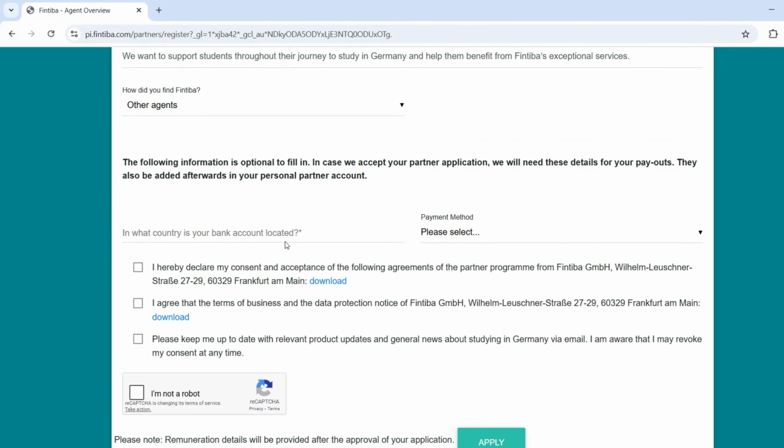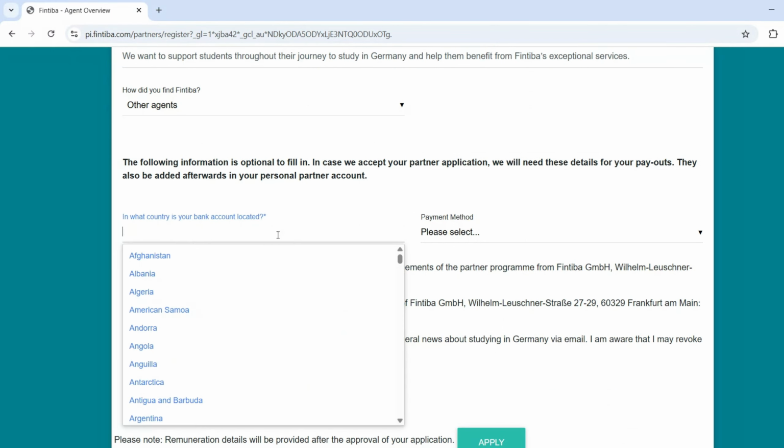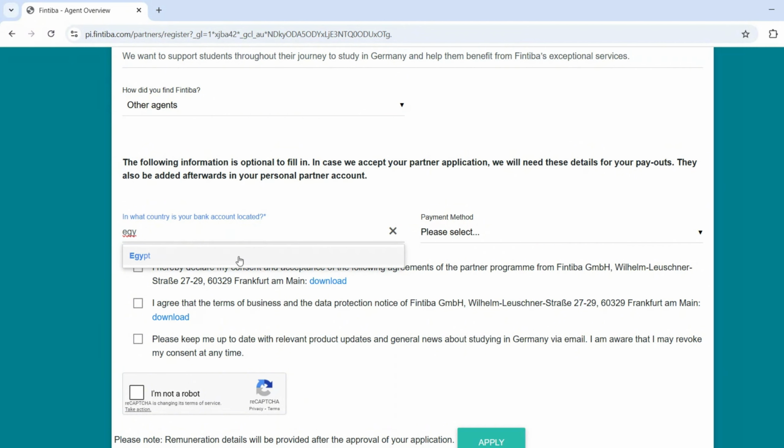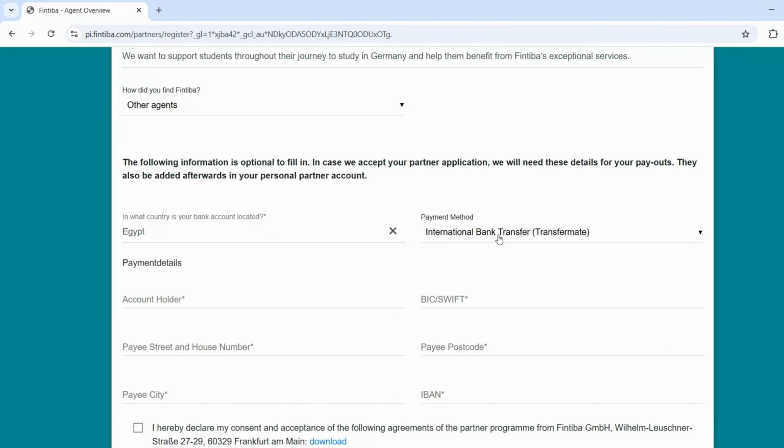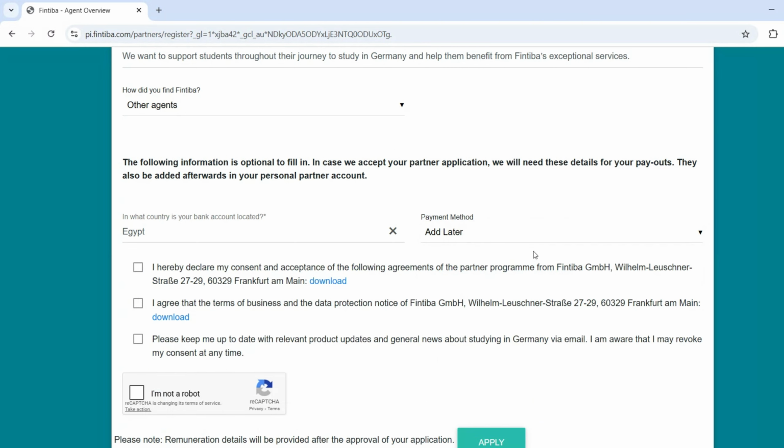Now we've reached a very important part. This section is all about your payouts. Here, you'll need to specify where your bank is located and choose your preferred payment method. Remember, this information is what allows you to receive your earnings once you start generating successful referrals. If you choose international payment transfer, you can go ahead and fill in your payment details, including your account holder name, BIC or SWIFT code, payee street and house number, postal code, city, and account number. Or, if you prefer, you can leave these fields for later. They can be added anytime once your partner account is approved.